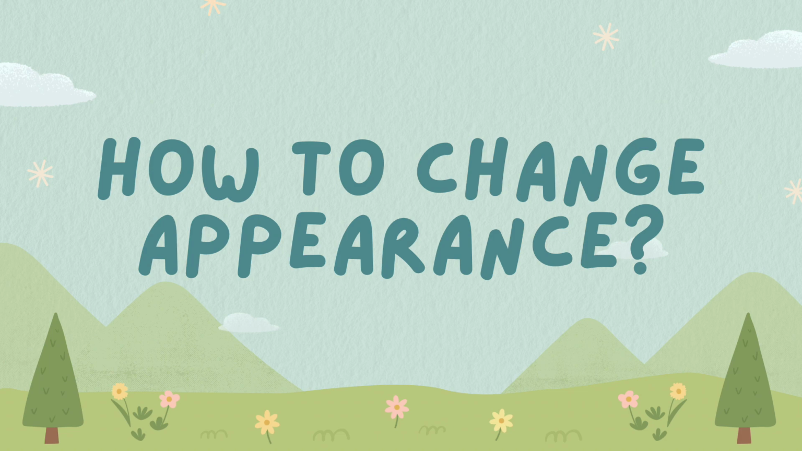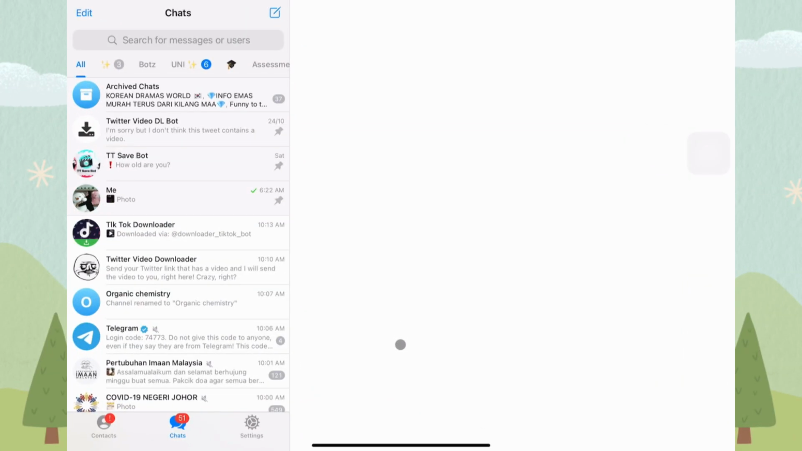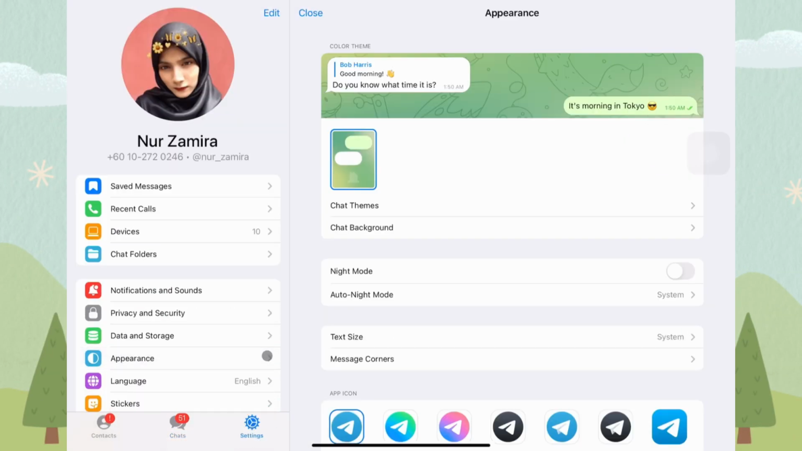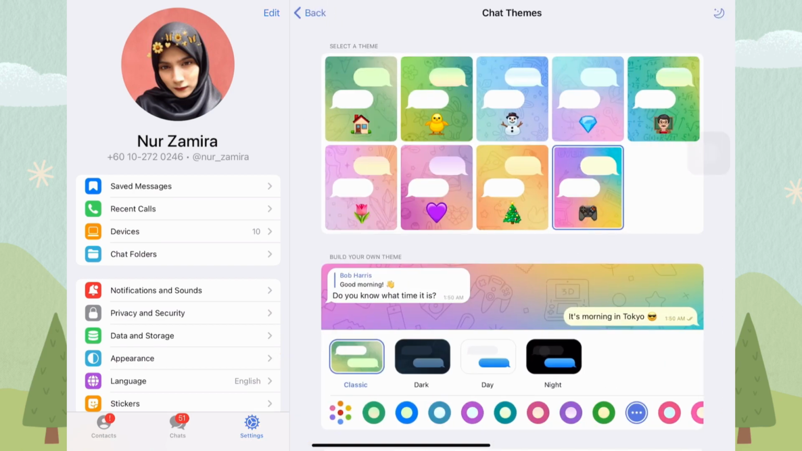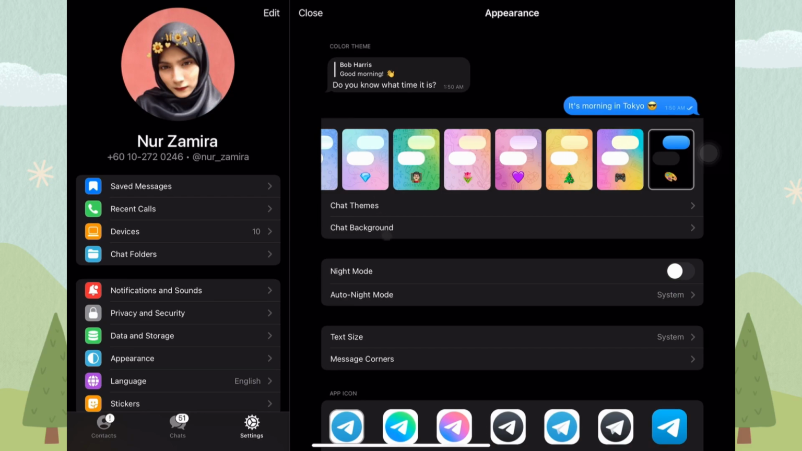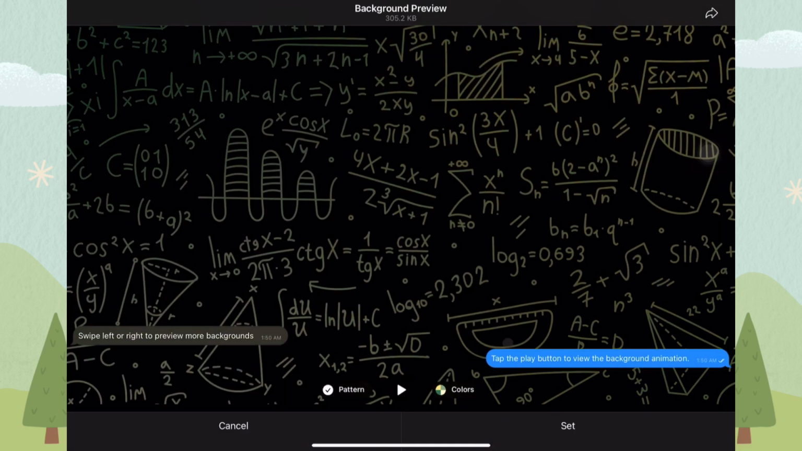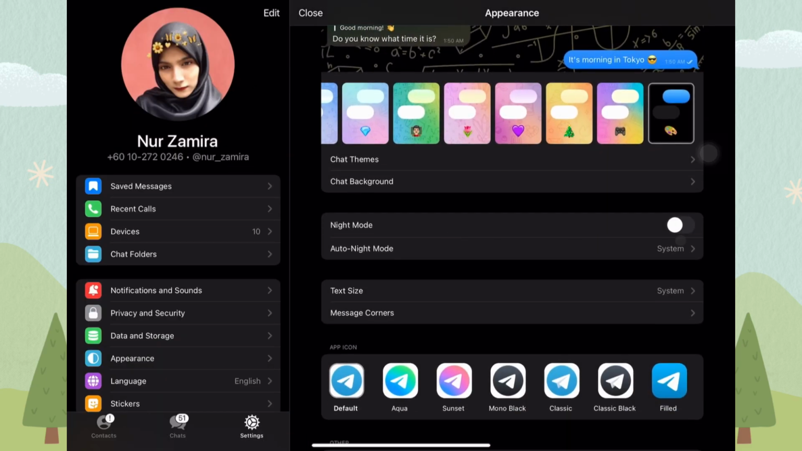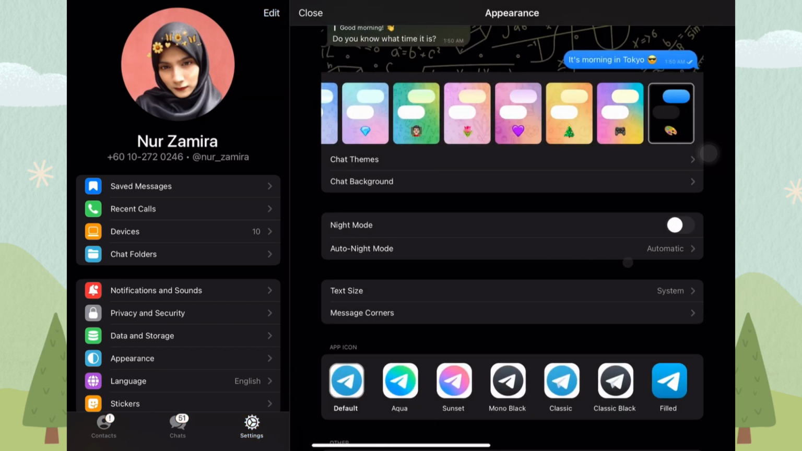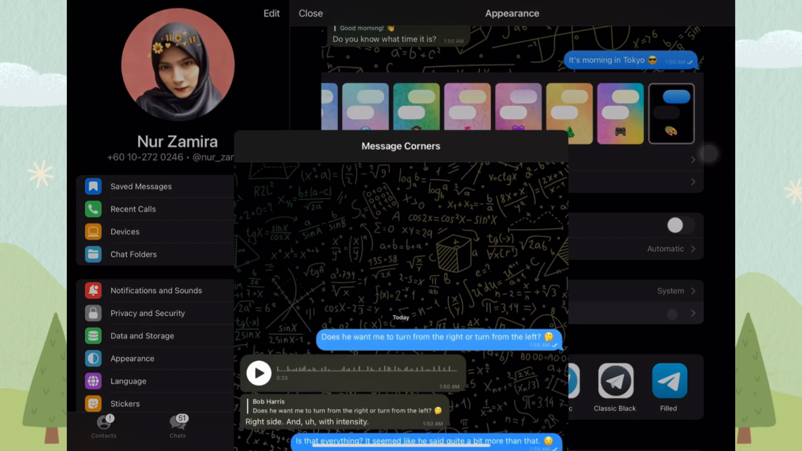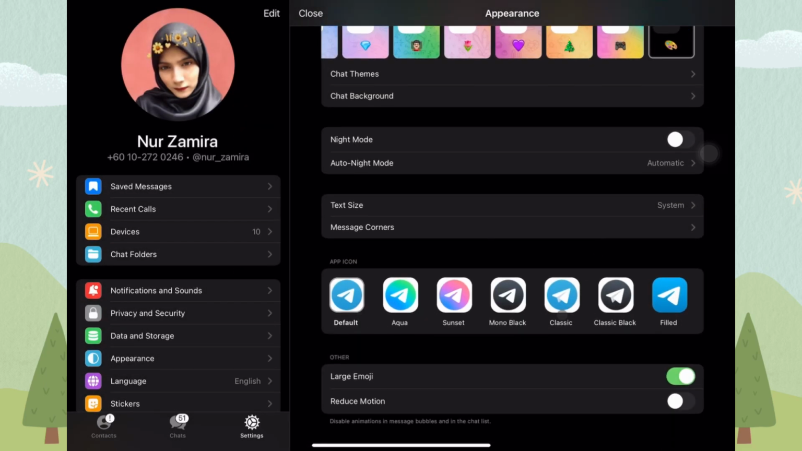How to change the appearance. To change the appearance, go to Setting, and click Appearance. Now, you can change the theme, background, turn on or turn off the night mode, set the auto night mode, change text size, adjust the message corner, and change the app icon.